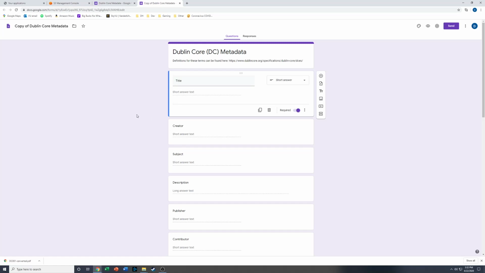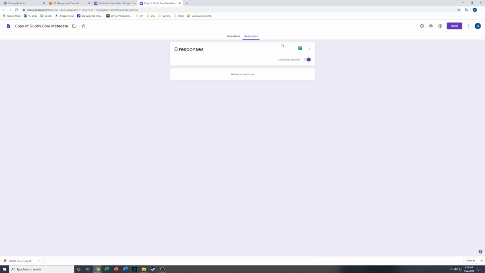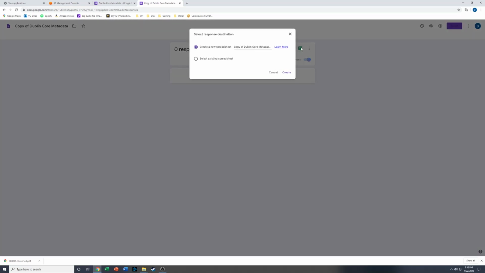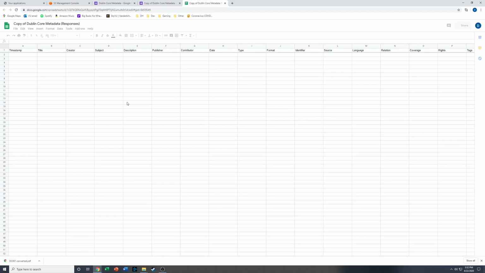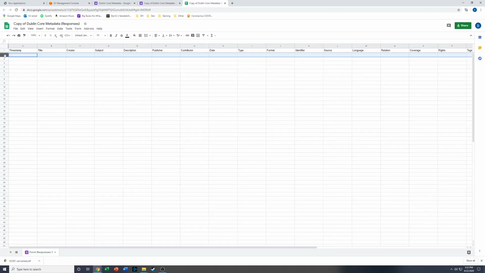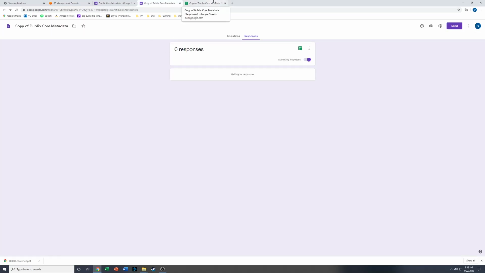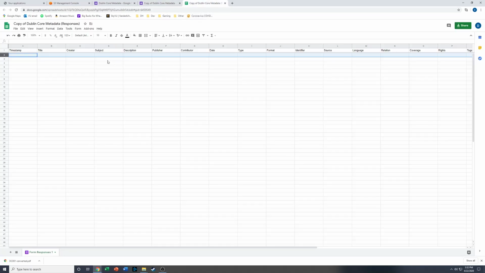We are going to do one thing, however, before we move to fill out the form, and that is we're going to click from questions over to responses. And we're going to click this little green button here. What this green button is going to do is create a spreadsheet that's linked to the form. And the reason why we're doing that, you see it's empty now, but it won't be in a minute once we fill out the form, is because this spreadsheet is actually what we're ultimately going to use to ingest our metadata into Omeka.